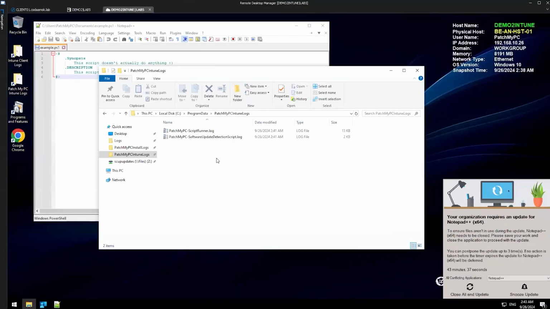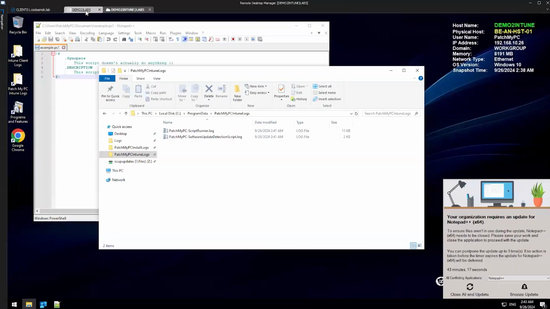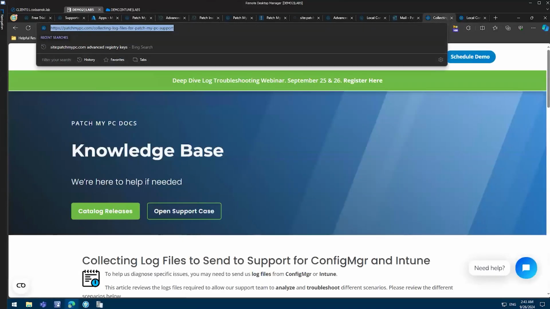And the log of interest for client-side installation is patchmypc-scriptrunner.log. That is the log to look for. That will contain all install, update, and uninstall activity from Patch My PC logs for Intune, and you can find it here. And as a tip, I am going to very quickly take you to a web page. I'm going to put a link to this in the chat.